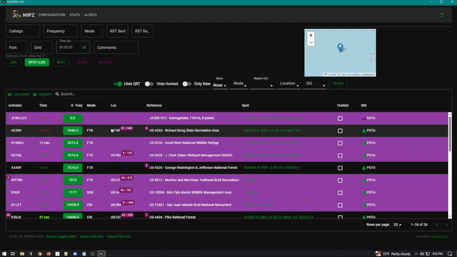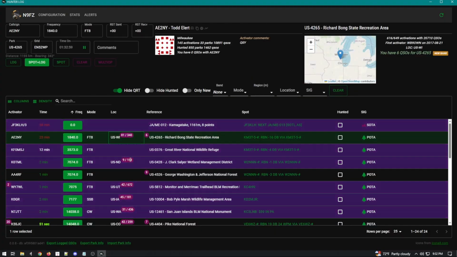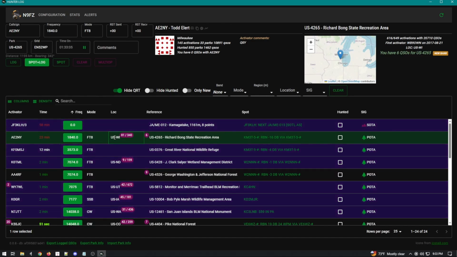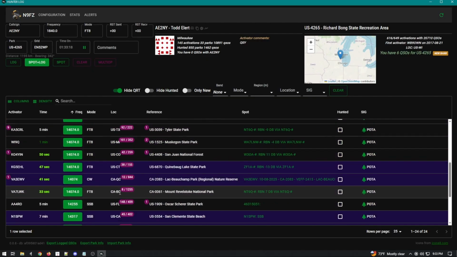And now, like here, these numbers might not be completely accurate based on the QSOs, and that's just because a lot of 2-fers, 3-fers, and more in POTA just kind of mess up a lot of these numbers when we're trying to track it just with the QSOs that you might have in a log.